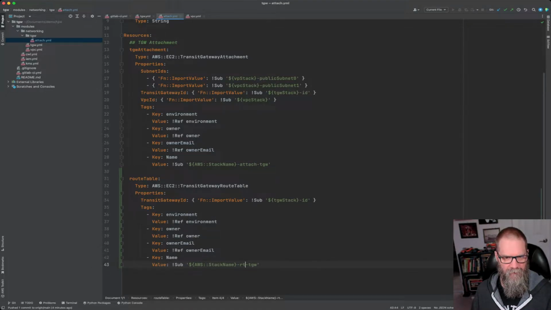So we can just do this. Ref, the gateway attachment, this. And then, not that, the route table. Now I know we won't have any routes or anything like that, but that's okay. So let's finish this, and that means that we have to update our CI script.